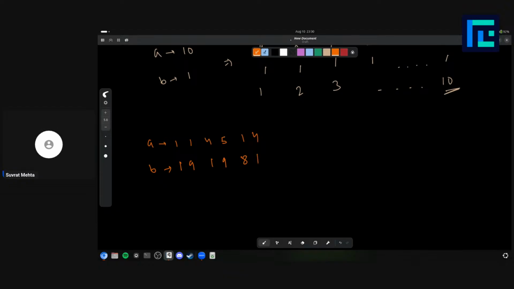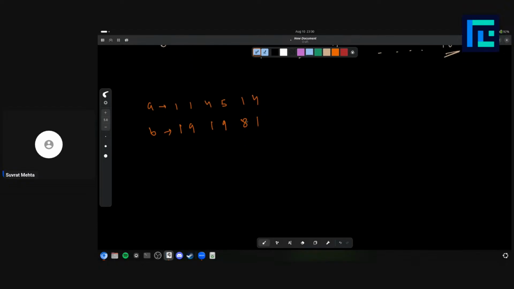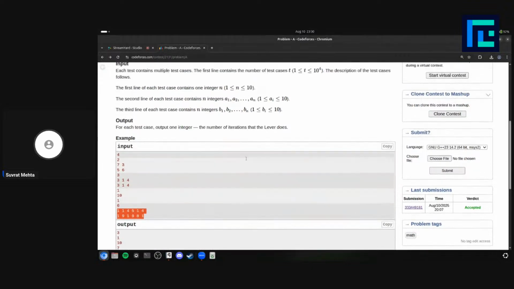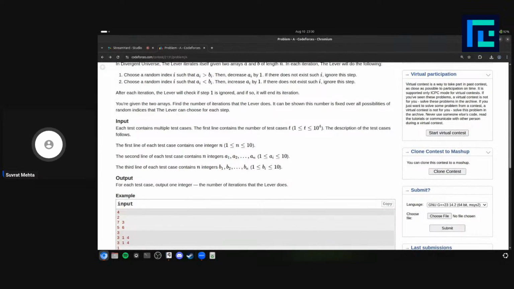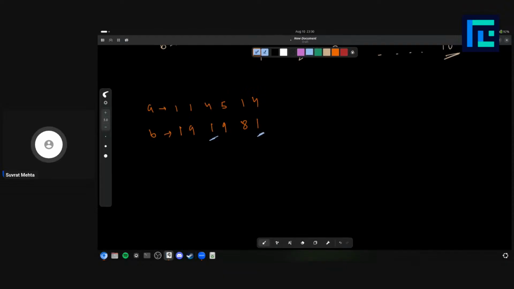191981. So basically now we can follow the 4159. Okay, so we can either choose this index or this index for the first iteration, but since the answer must come out, since it is written in the question, it can be shown this number is fixed over all possibilities of random indices that the lever can choose for each step. So it really doesn't matter which index we choose. So let's just choose the first one.